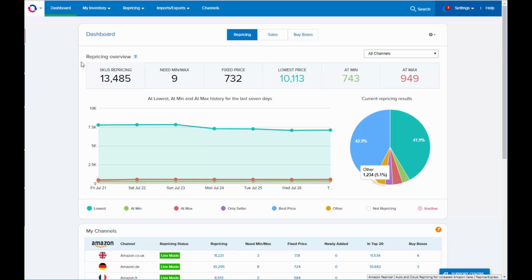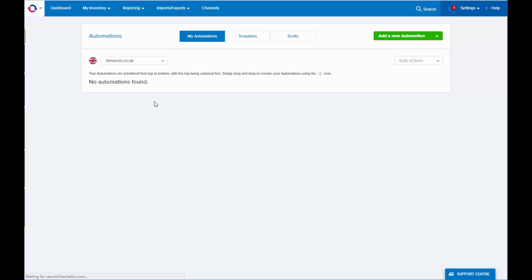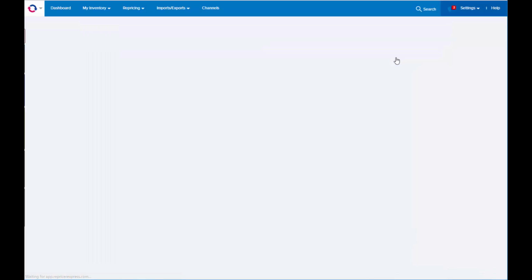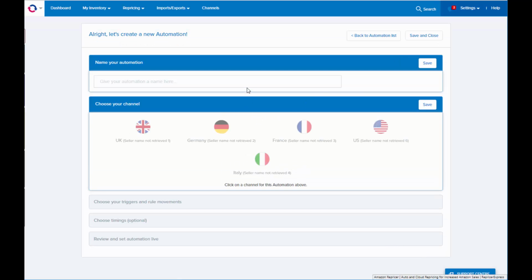Just to get started with an automation, go up to Repricing and then Automations. Once you've got to the automation screen, you can choose to set up an automation based on our pre-built templates, or, as we're going to do in this demonstration, we're going to create a new automation from scratch. The first thing to do with your new automation is to give it a name and choose which marketplace this is going to apply to.